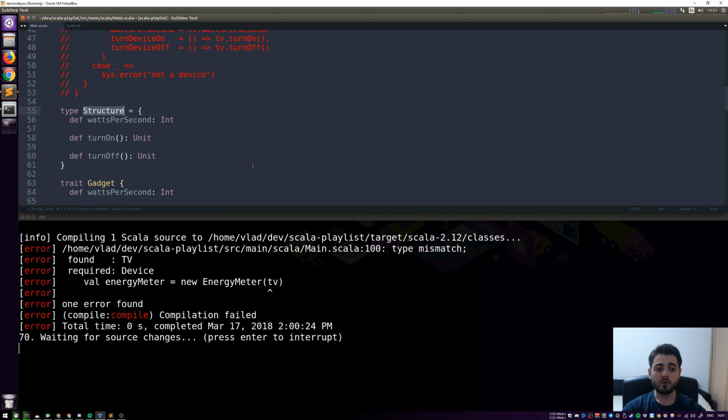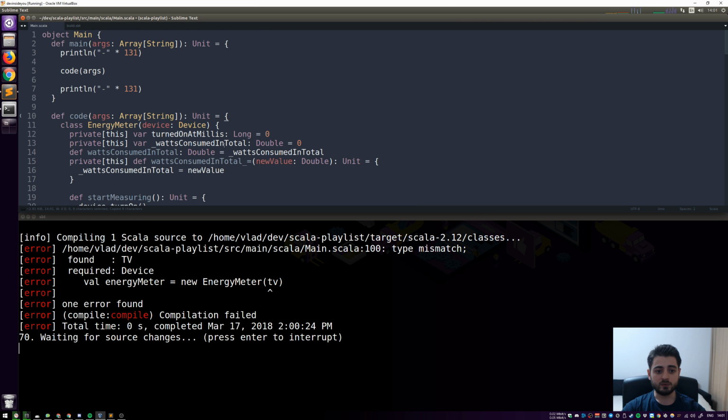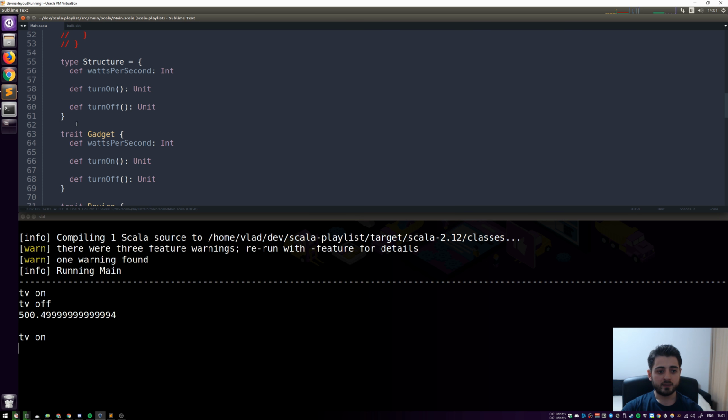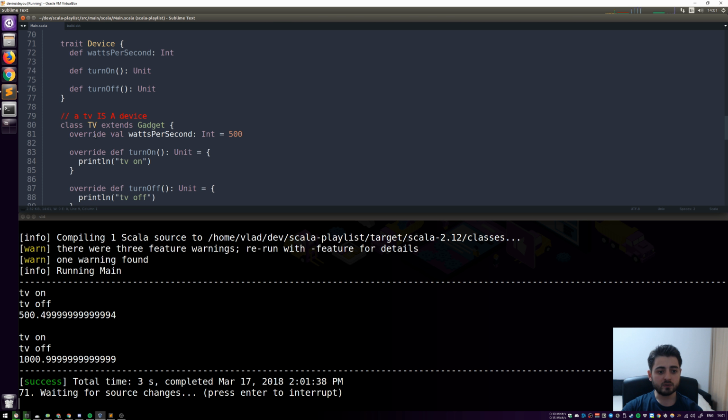I call it structure. So now we can go over here to the energy meter, and we can say, we can pass it everything that has this structure, right? So now, even though the TV is a gadget and not a device, because the gadget has the same structure as a device, and the energy meter is fine with working with a structure, it's gonna work just fine.